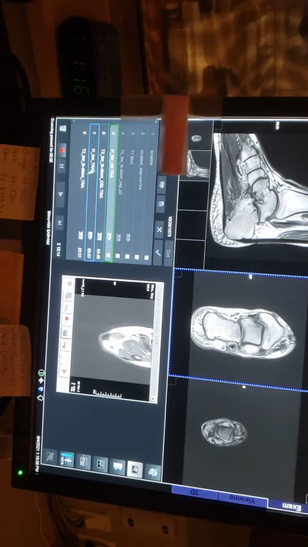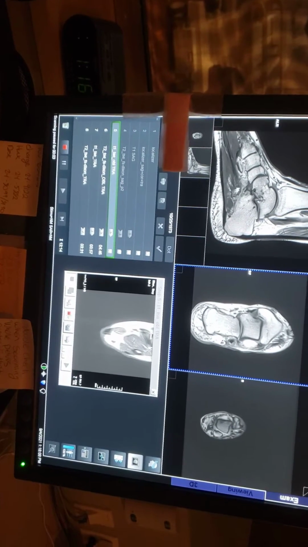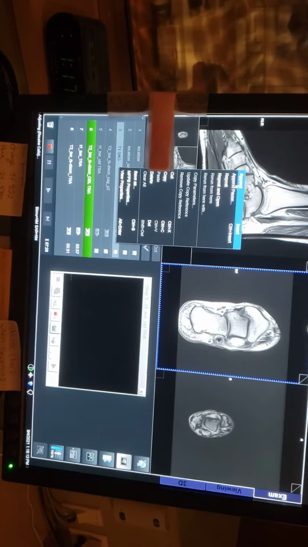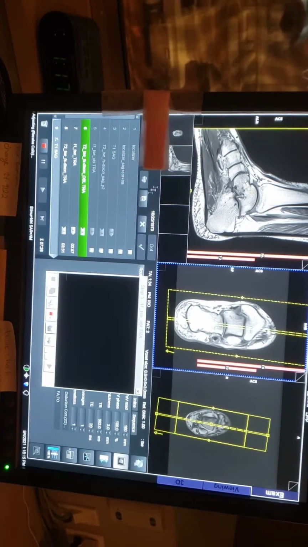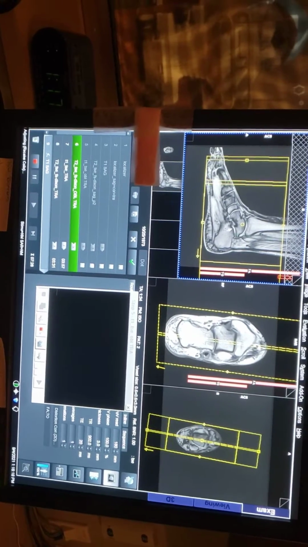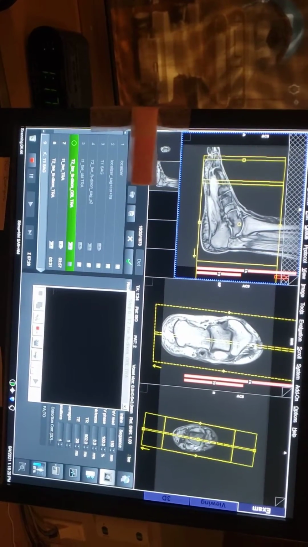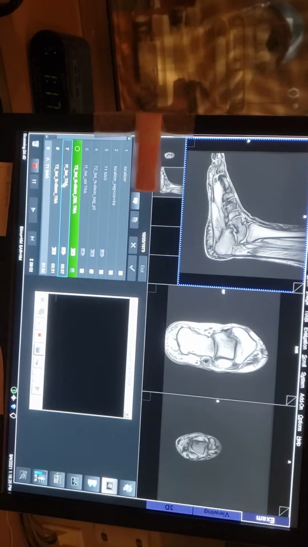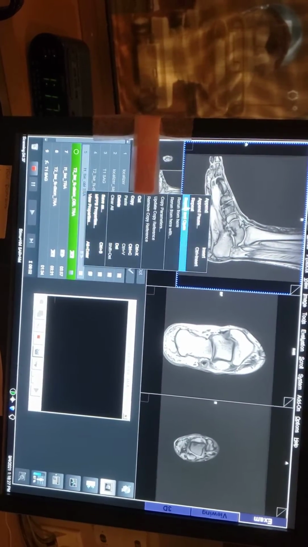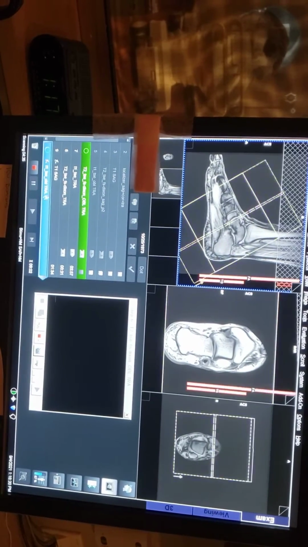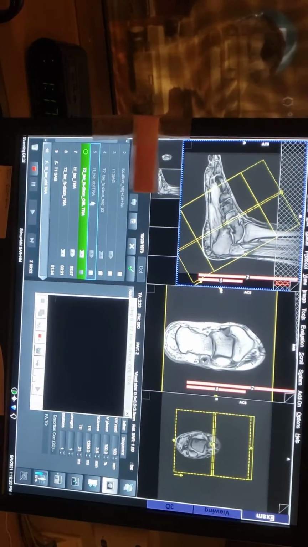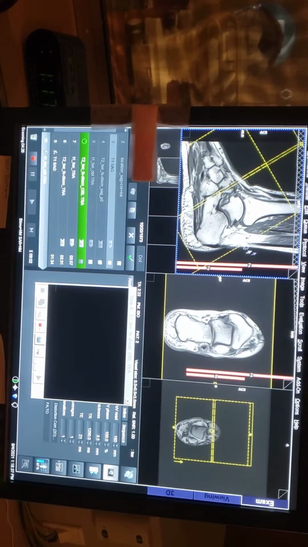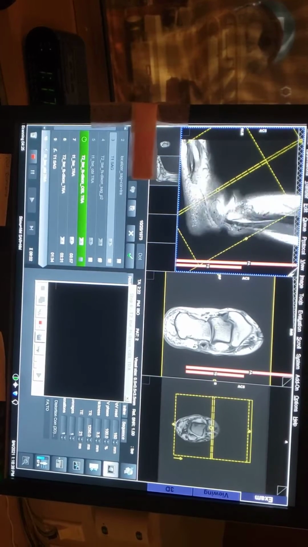MRI ankle. Let's show you the views for the sag. Normal. That's the sag, how I set it up. And then the coronal. Now, when the first sag comes up, go with the spaces there.